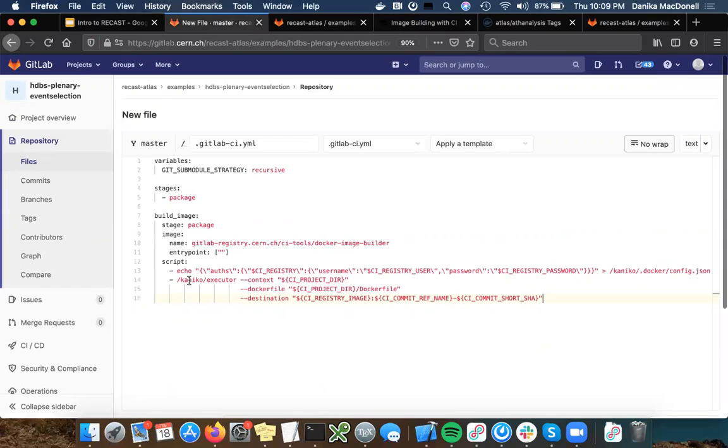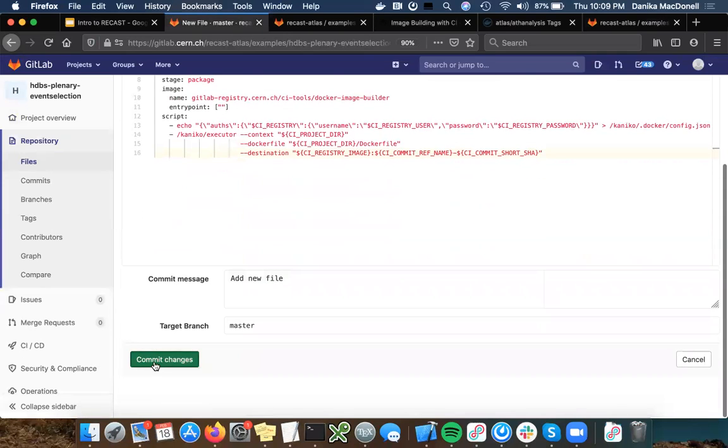So this is building the image using this Kaniko tool. And this GIT_SUBMODULE_STRATEGY recursive is telling GitLab CI to recursively pull any additional submodules that you may have in your project. So we can commit that.